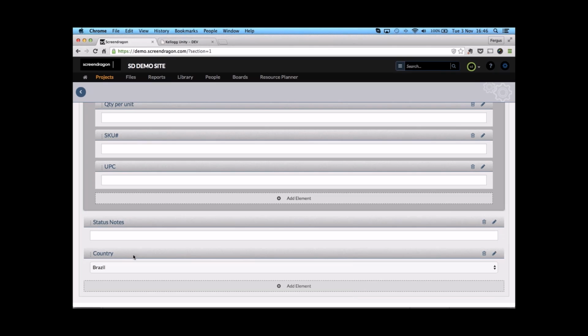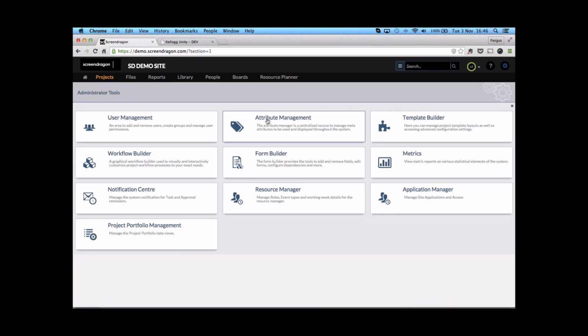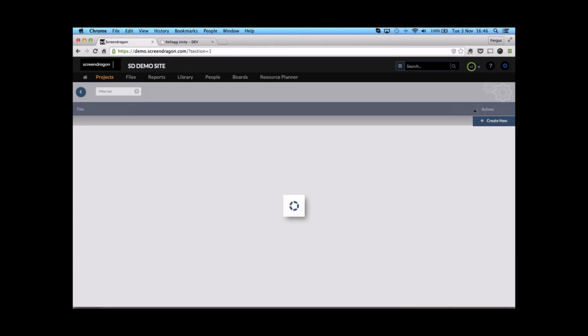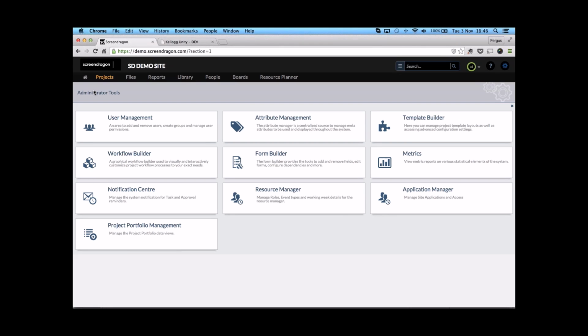The form builder is connected to your database of attributes. So that's up here. You build your attributes. You tell the system what your countries are, what your deliverables, departments, and then you connect your form to those attributes. That's how it works. Any others, Dara?